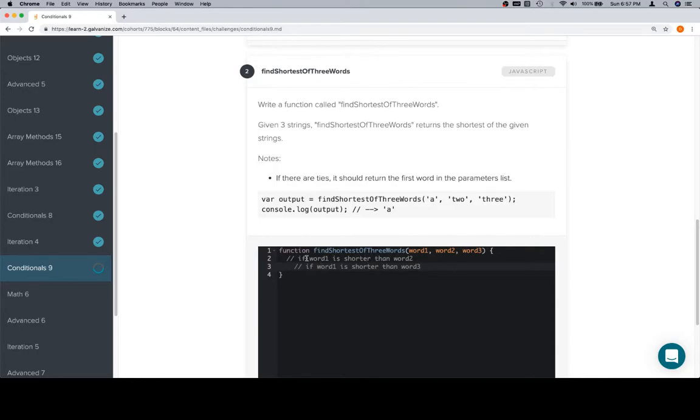So this is the weird one though, because this is where the tie is. I always have trouble with this. So it's like if word 1 is shorter or equal to word 2. That way it'll pick word 1. And then if word 1 is shorter or equal, and of course equal in length to word 3, return word 1. We've got a chance for an else condition here. So this would be when word 3 is shorter than word 1. So in that case, we would return word 3.